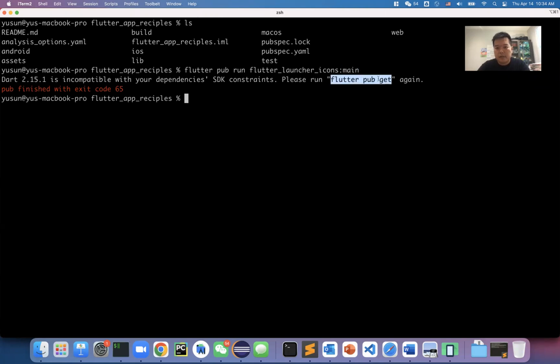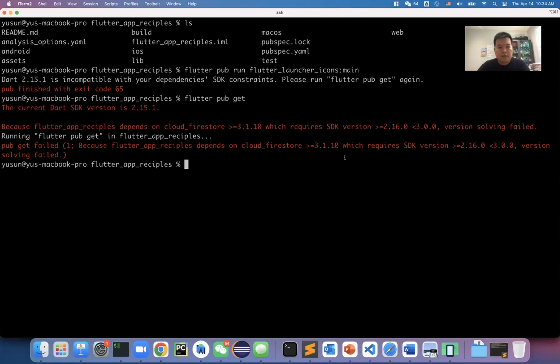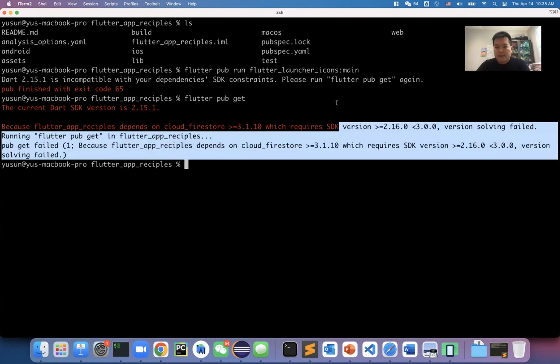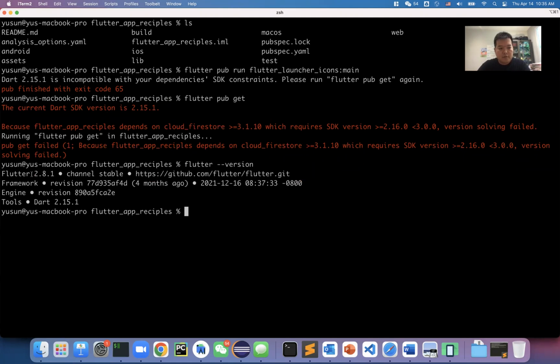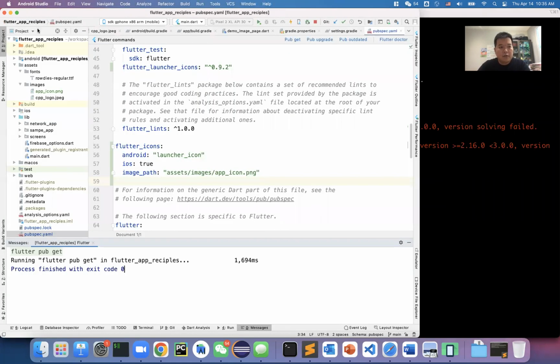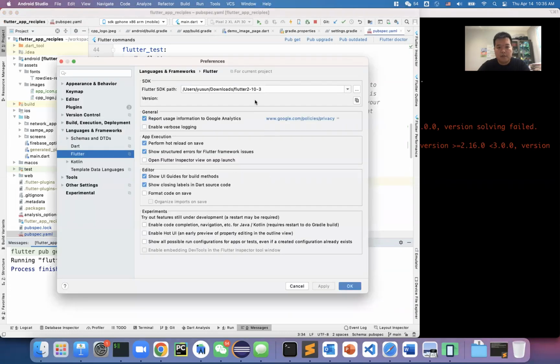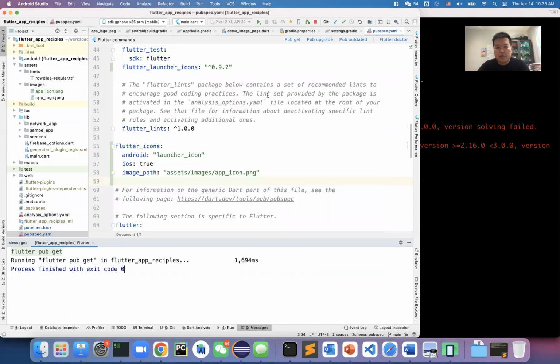All right, let's just try to do that first. All right, so this one requires a new version. Okay, so this is not expected. Is that because my Flutter version? This is 2.8.1, and which one am I using here? Maybe this one I'm using. So, oh, this is a newer one, so it's under the 2.10.3. I'm trying to use that one.